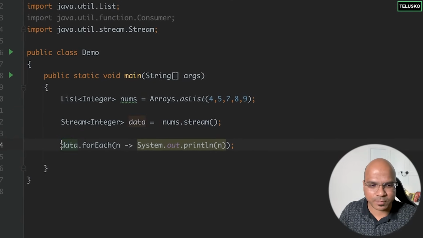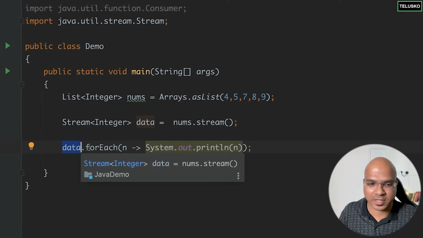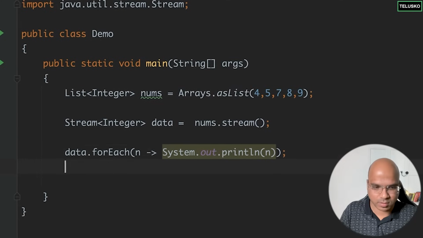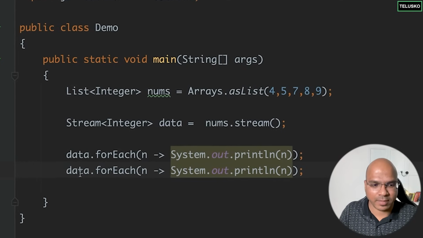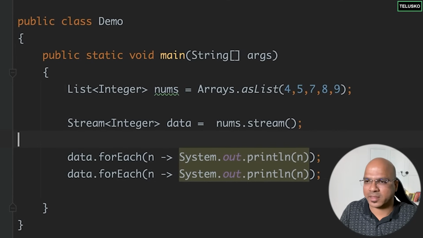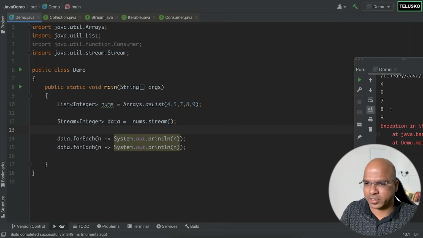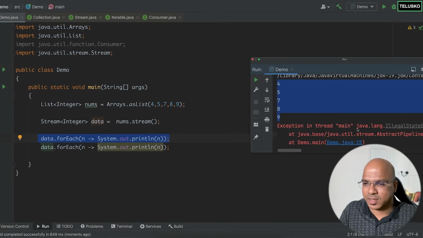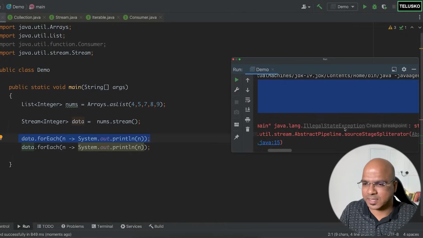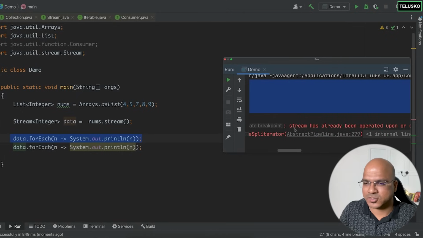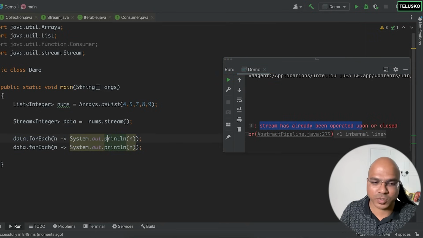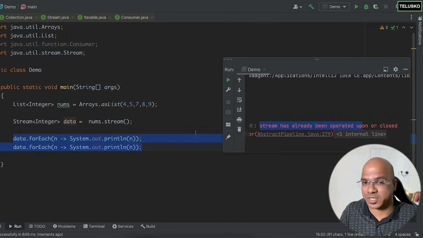See, at this point, the stream has been used, right? It has been consumed. And if I try to do this once more, I'm doing the same thing again, using the same data forEach. The moment I run this code, it will first print the first stream. You can see this line has no issue. Line number 14 is working. But the moment I run line number 15, it says exception because of this: stream has already been operated upon or closed. That's why the moment you use a stream once, you can't reuse it.